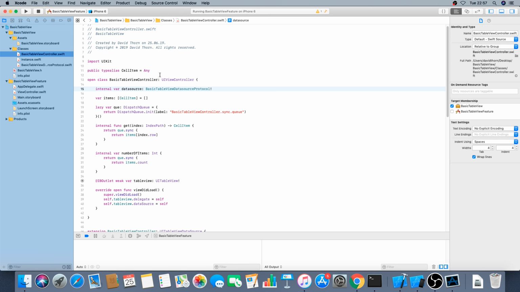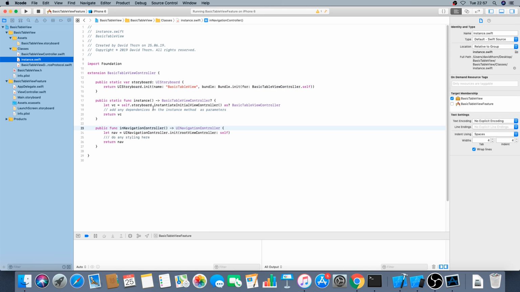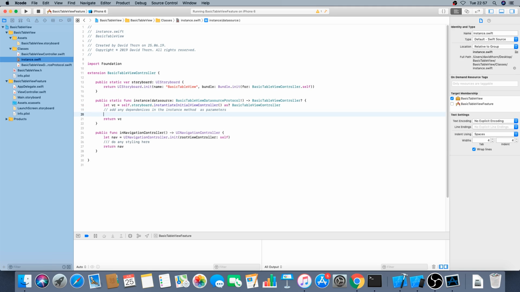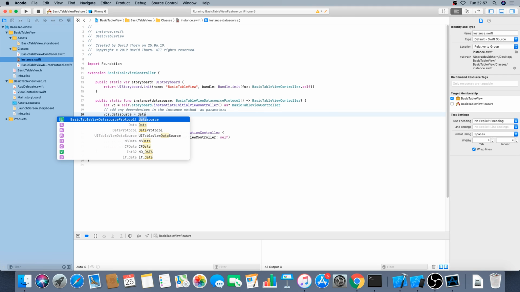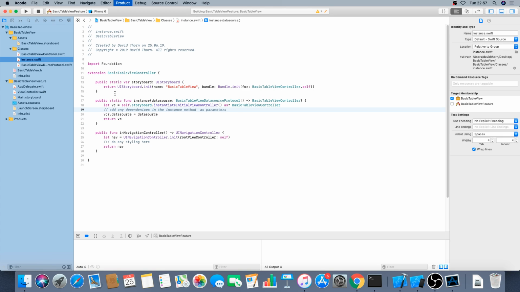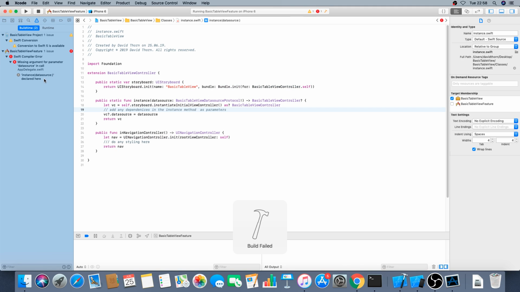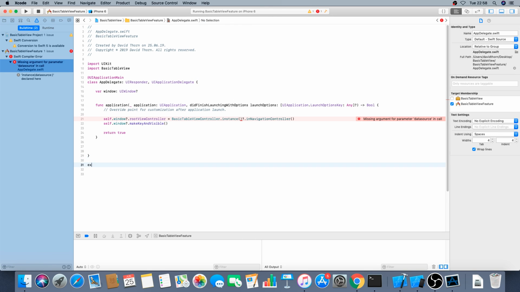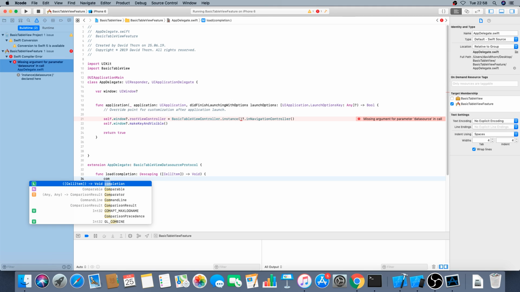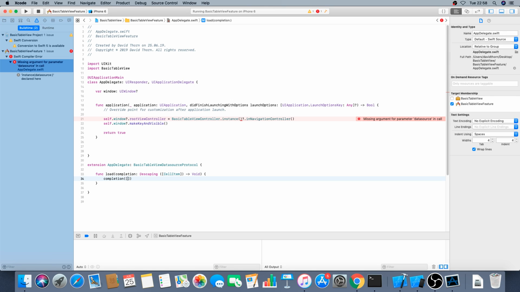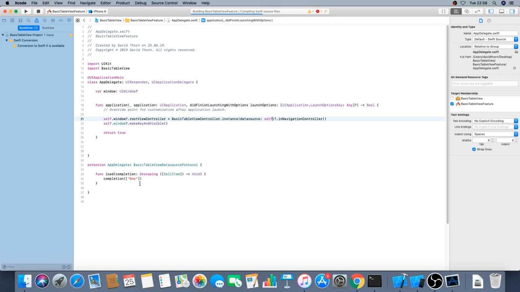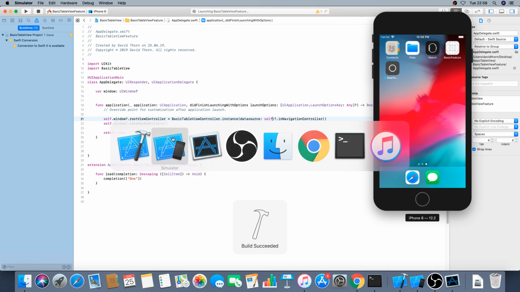And we're going to do it like this, and then we're going to copy this, come to our data source and plop it in there, and then say data source equals data source. All right. So now our table view feature will break, which is what we want, and we'll then say app delegate, basic table here, and then load items, and we're going to have an array of numbers, okay, and data source is equal to self. So now we should only get one item being shown in our table view.